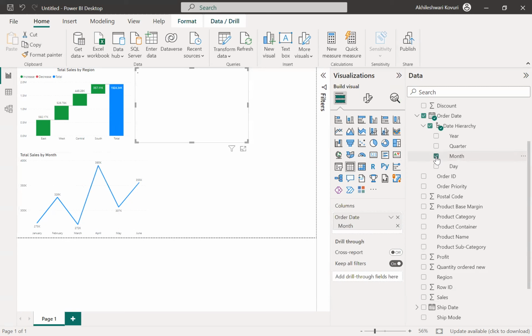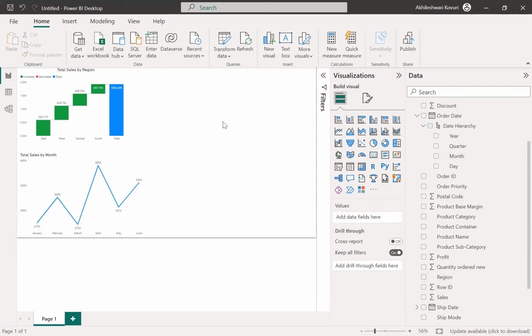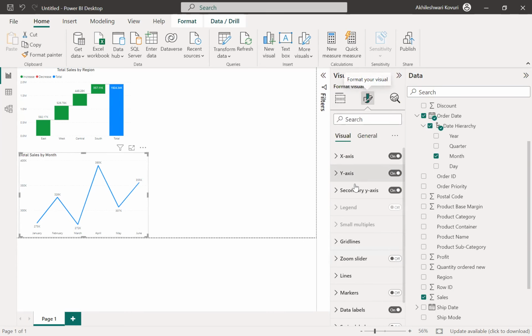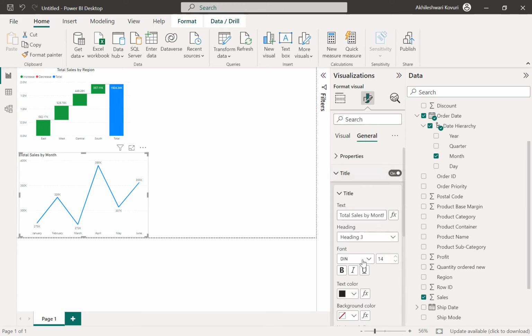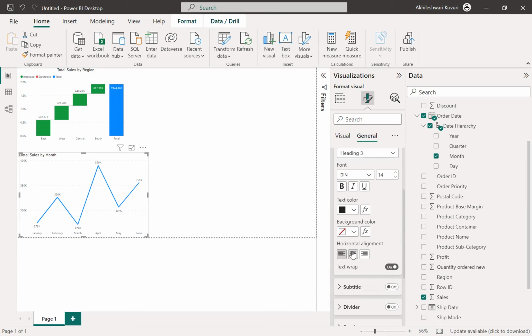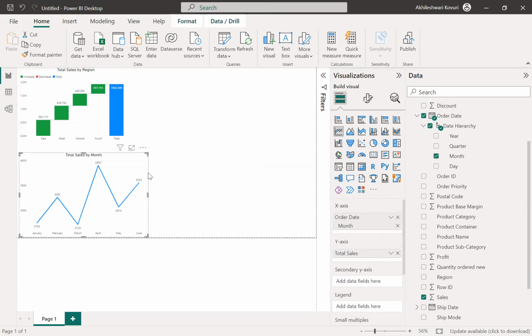So let me add in a table. Okay, there is data. Let me add sales to this. Okay, the sales data is only till June. That's why it is showing only till June. I'm just verifying it. Fine. Okay, let me update this title as well. General title, total sales by month. Let me align it to the middle. Fine. Okay. Let me give a border.